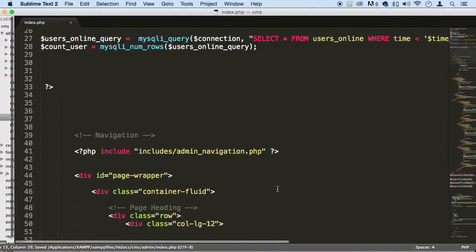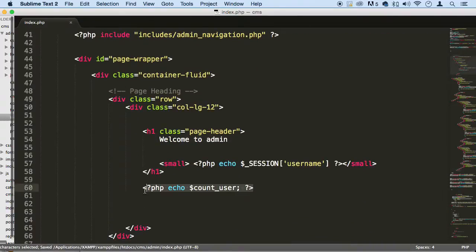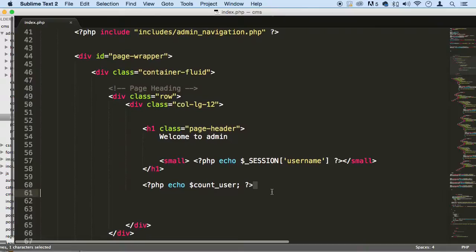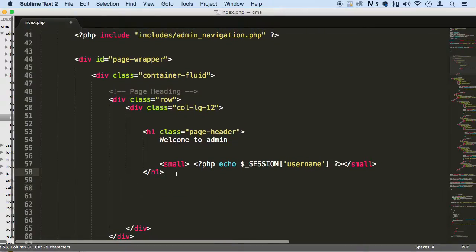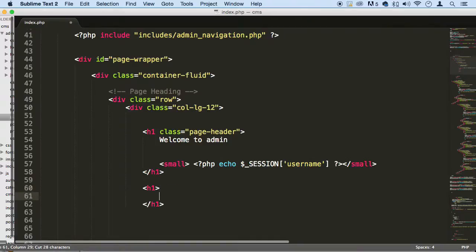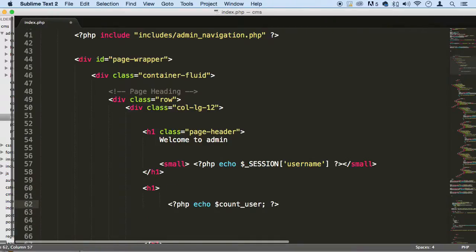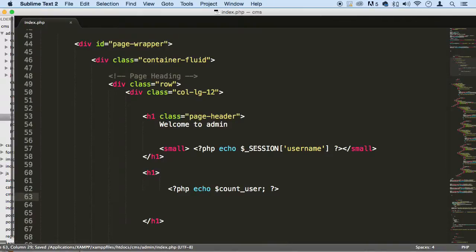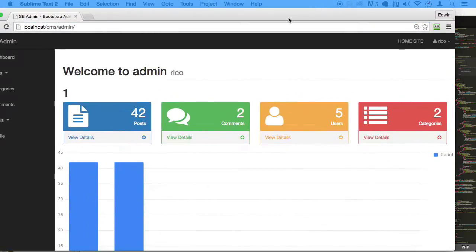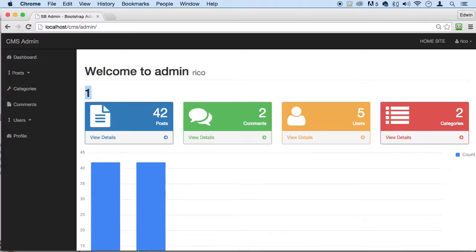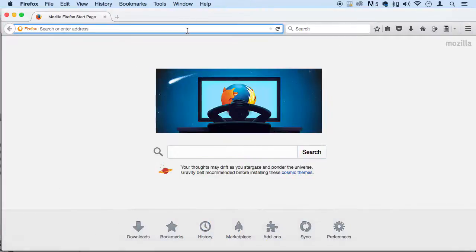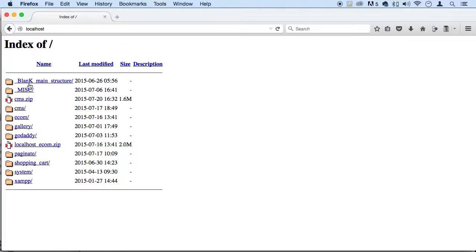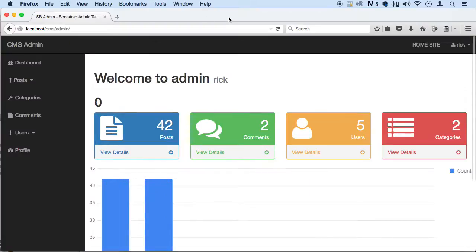So now let's test this out. Let's put an echo right here. I already have it, but if you don't have it, put an h1 down here like this. This is just temporary. Now we're going to come to the application, and you'll see that I already have one in here. If you want to see that number change, go to another browser and type in your localhost. Log into your application, and this one says 0 here.